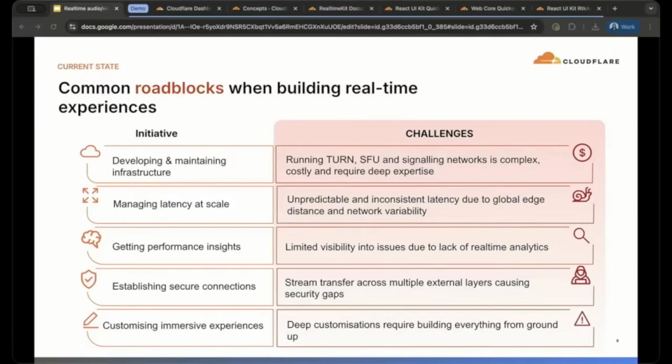This would require WebRTC expertise and will cost you both time and resources to ensure that the SFU, TURN, and signaling network is established correctly. You need deep, complex expertise to understand how it works. Then, once you have the infrastructure ready, it's time to scale while managing the latency.